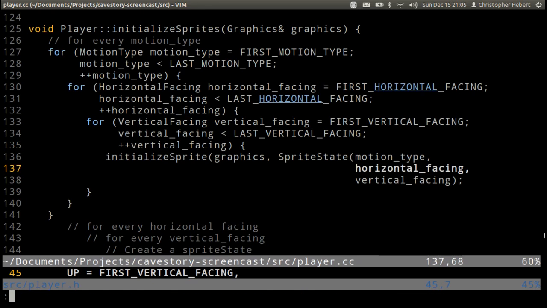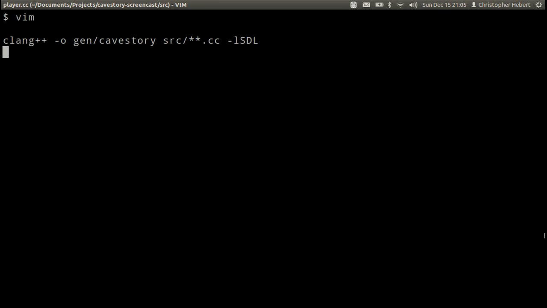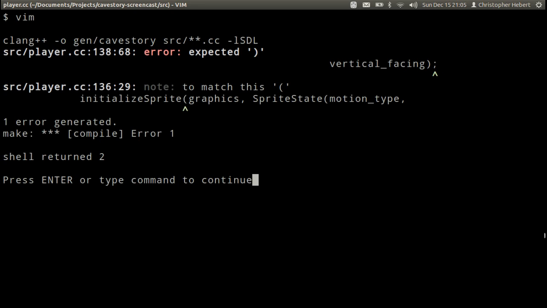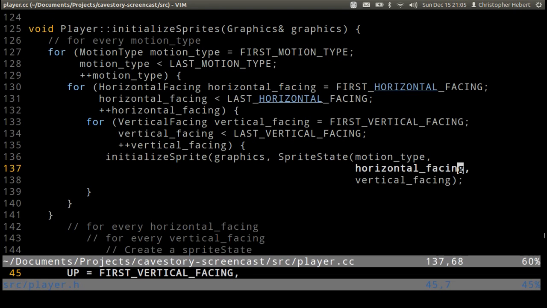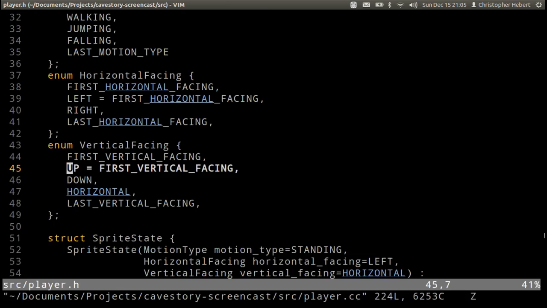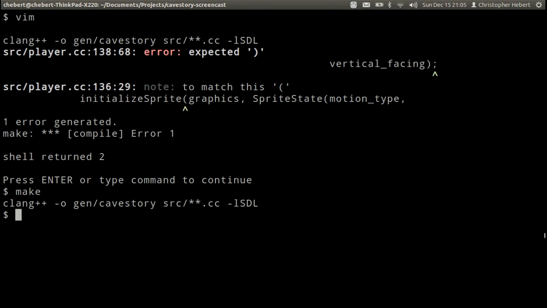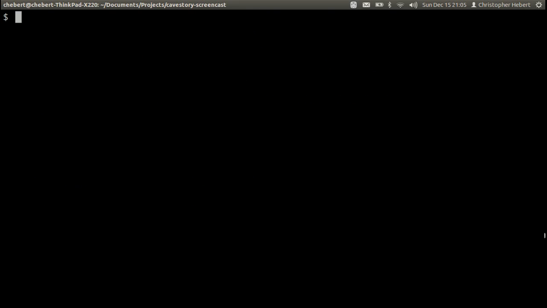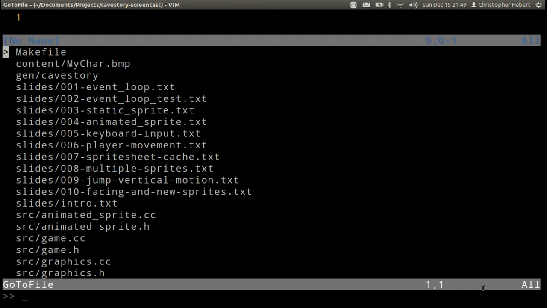So let's make sure that this compiles. It doesn't compile yet because I am missing a parenthesis. Now let's see if this compiles. And it does. Let's move stuff into our initialize sprite method. Player cc.